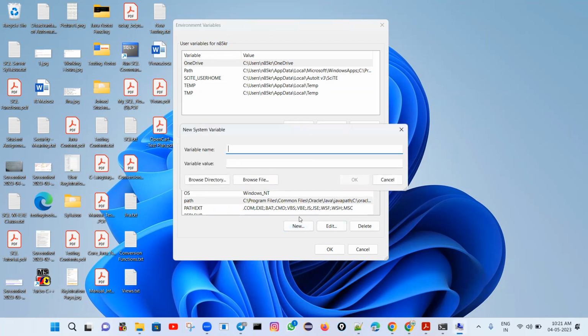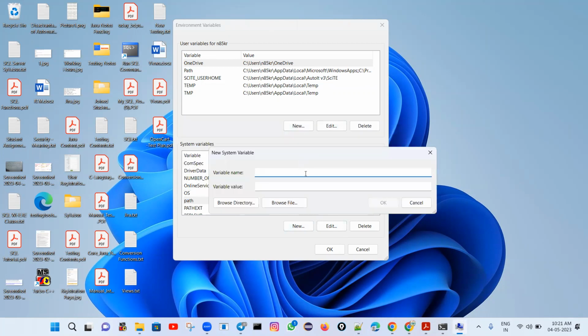New, and type here something like Path or Java path.